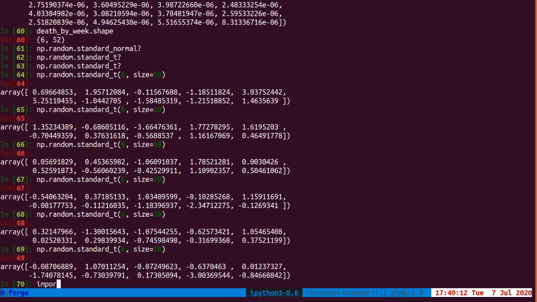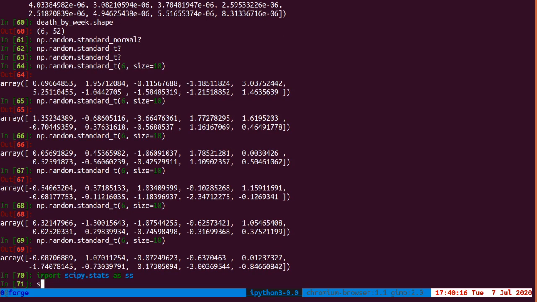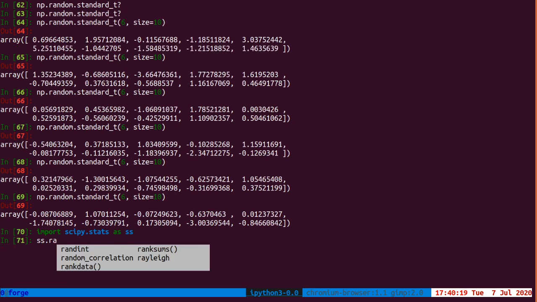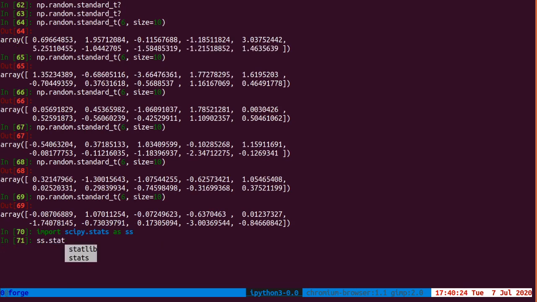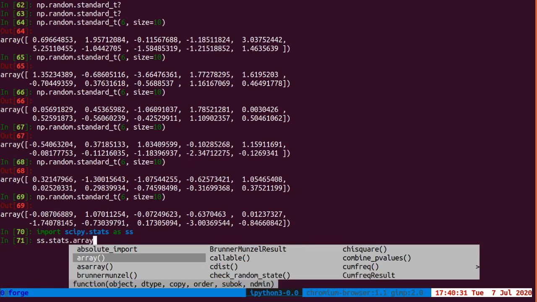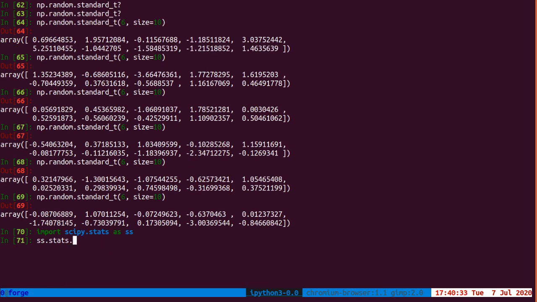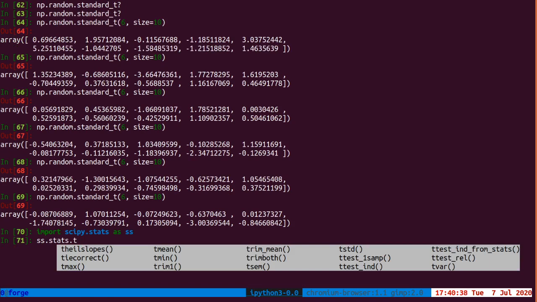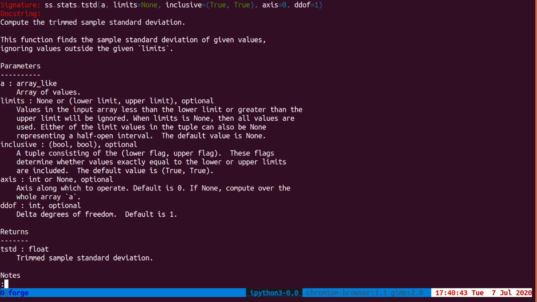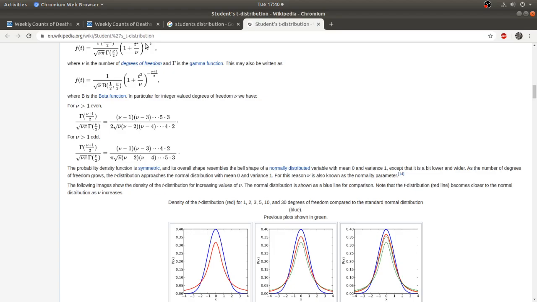I believe I need to import scipy.stats as ss. ss.random, randint, student. Okay, .stats. Okay. Is there a student? No. Is there a T-stat? Interesting. T standard. Trimmed? No. Okay, we're going to look this up then.